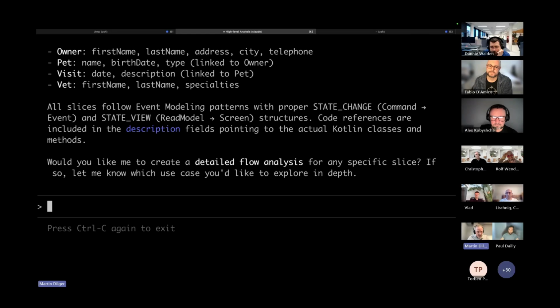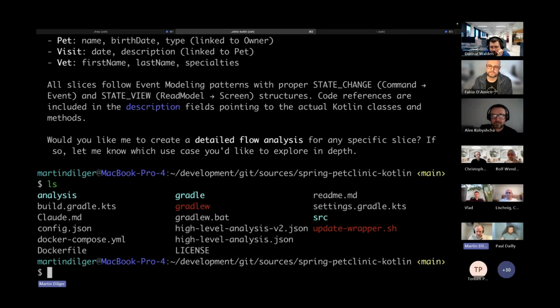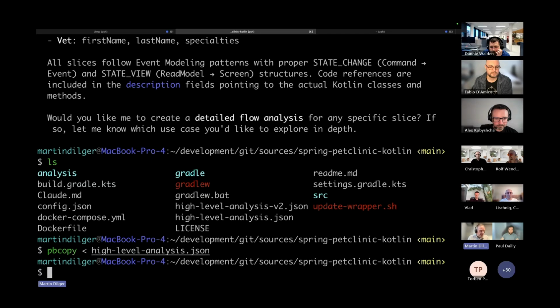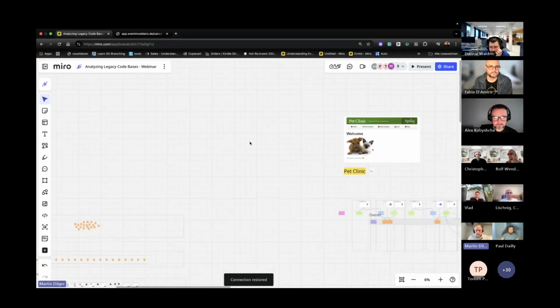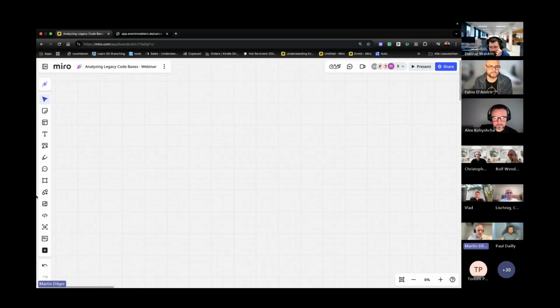Okay, so it just told me it has created the high-level analysis. Do we have it here? Yes, here it is. High-level analysis JSON. Now what I'm doing now is I just copy this JSON file and I jump to Miro. That's all you need to do. Jump to Miro, and I'm looking for an empty space here.